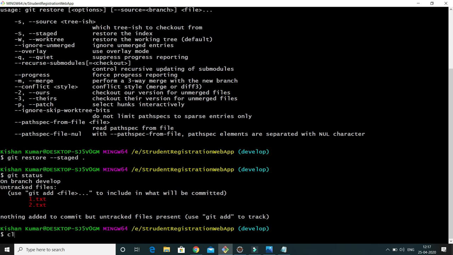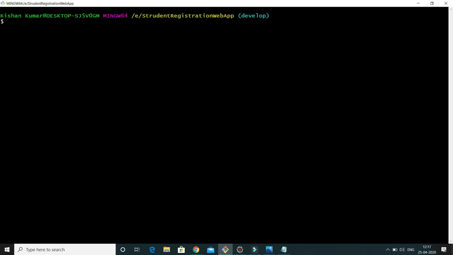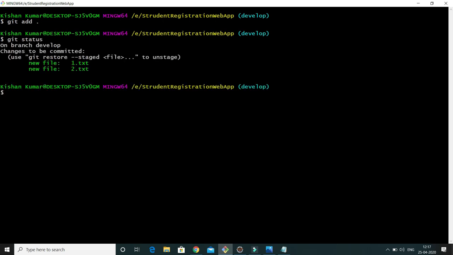Let me clear my terminal. Now again I am going to add these files to the staging area. So I'll do git add dot. If I do git status, here you can see these files have been added into the staging area. Now I am going to commit these files so that they will be added to our local repository.